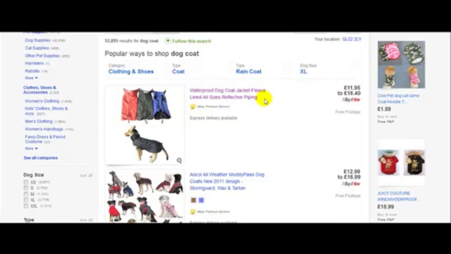So this seller has actually kept all their keywords very, very relevant to what people are actually searching for. So anyone searching for a waterproof dog coat will see this listing. If they search for waterproof dog jackets, they'll see this listing. If they search for dog fleece lined jacket or dog fleece lined coat, they'll get this listing up. And that's what you need to aim for.